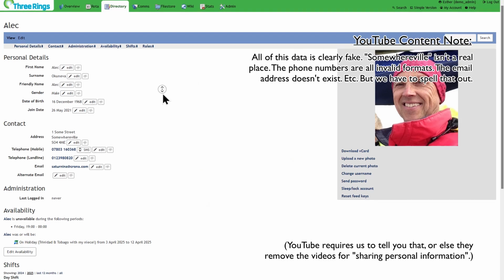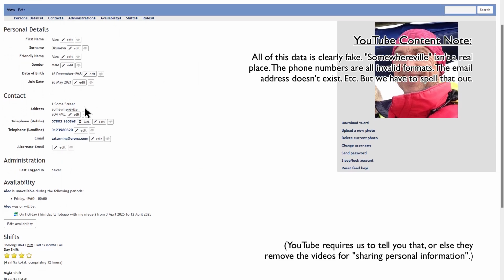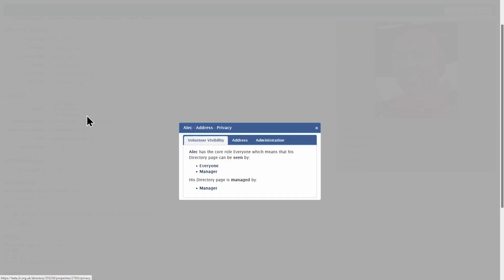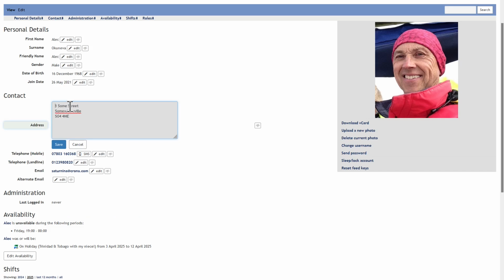Now, of course, it's entirely up to you to choose what information you store on your volunteers, and it's also up to you who can see and who can edit which bits of information. So if you want to store next of kin details and make those editable by the volunteer themselves, but only visible to members of the committee, you can do that. Esther's allowed to edit any of Alec's information, as you can see.